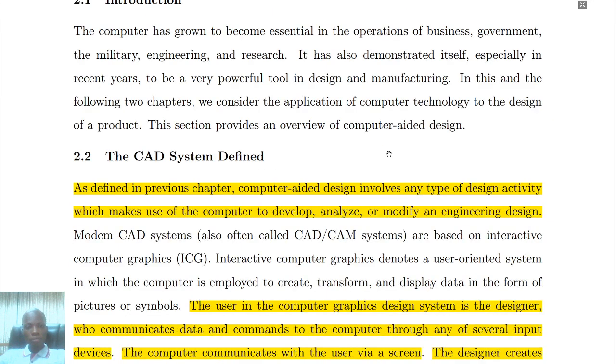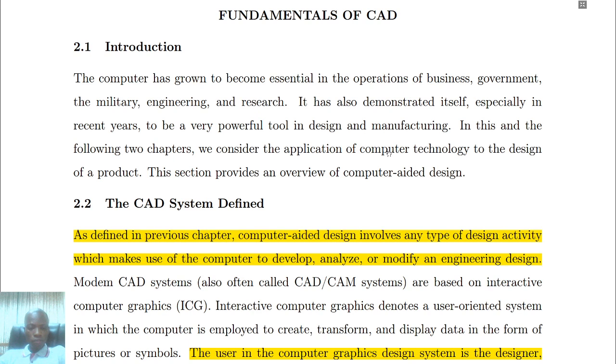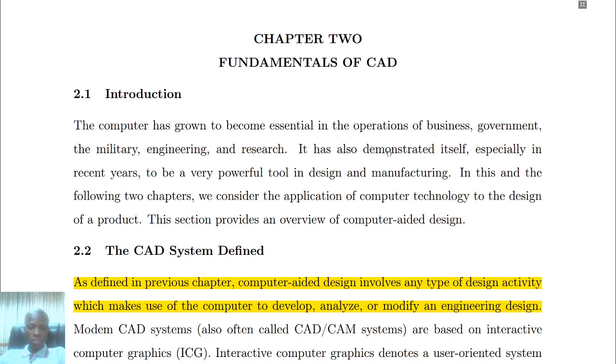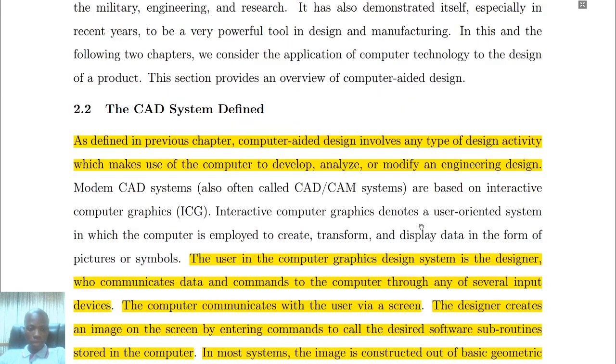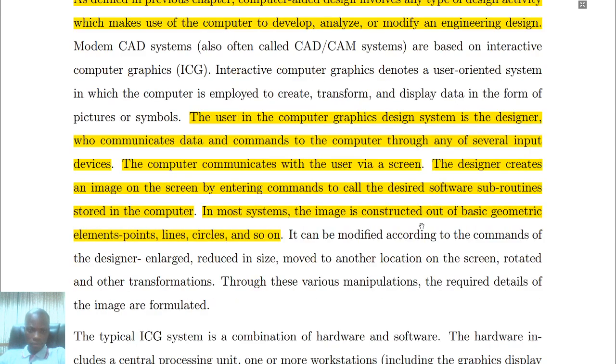All right, now let's have a brief look at CAD, AutoCAD. So we're going to look at fundamentals of CAD systems. As defined in the previous chapter, computer-aided design involves any type of design activity which makes use of the computer to develop, to analyze, or modify an engineering design.